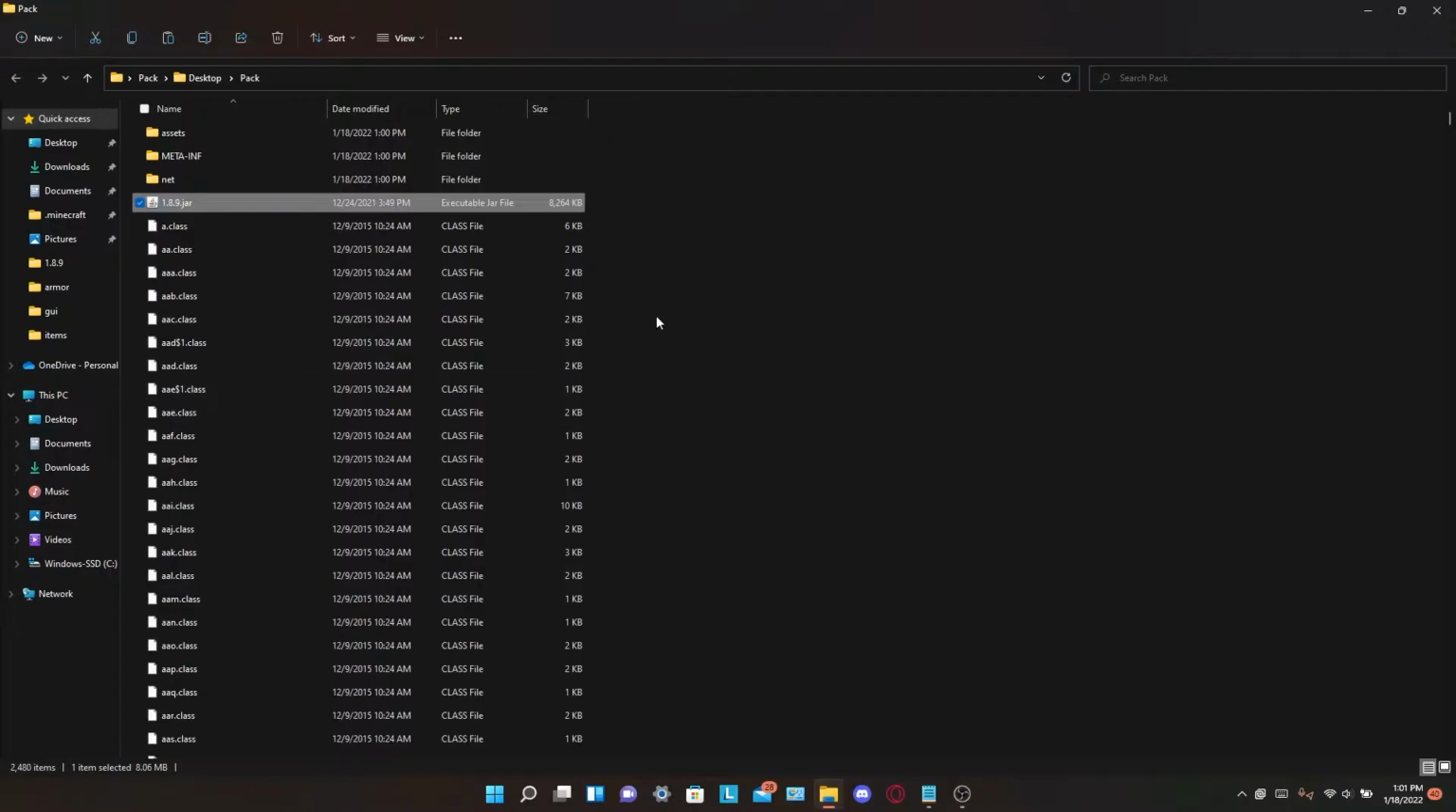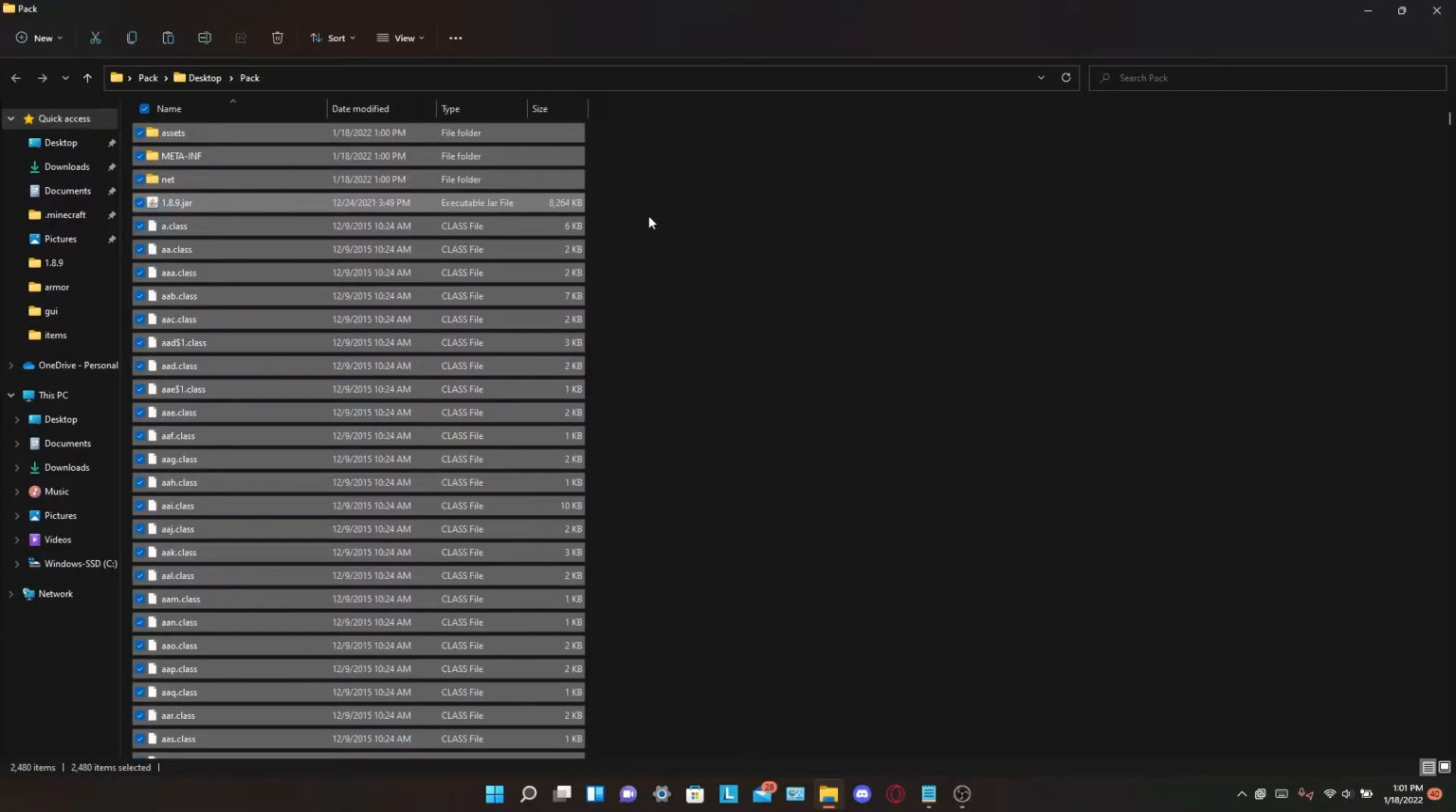Alright guys, so once we've gone ahead and extracted everything, we're going to press Ctrl A, or Command A on Mac. We're going to go ahead and select everything but the assets folder. So I'm going to unselect it by holding Control on Windows and left clicking on it, which will unselect it. And then we just want to delete every single file because we don't need them.